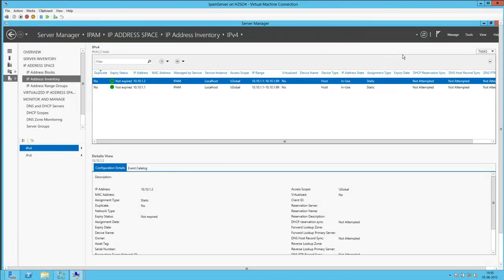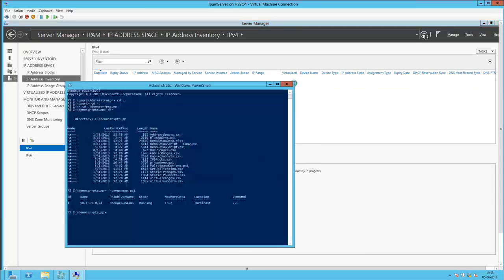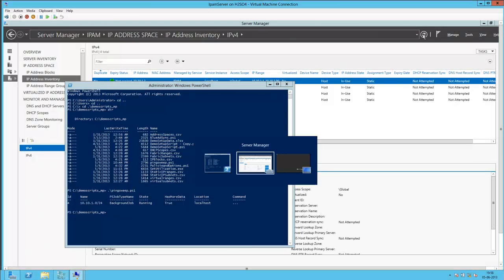Luckily, this demo is working. So, I have like 5 or 6 different addresses that are in use, and you will see all of them here.